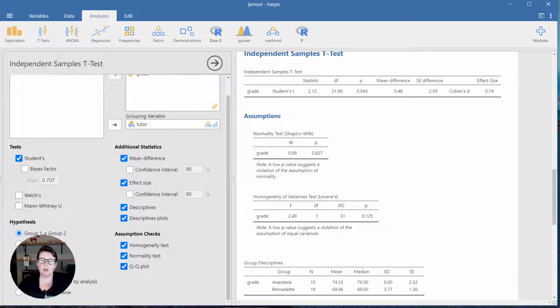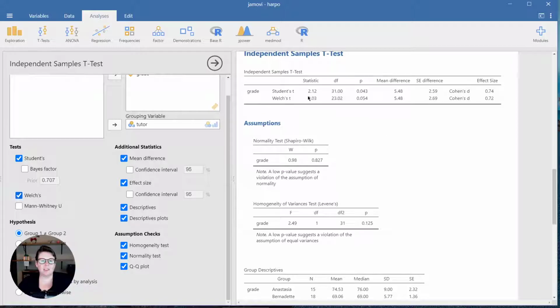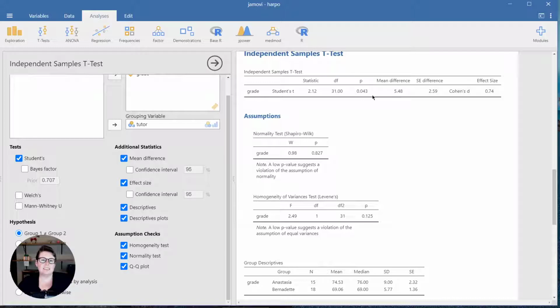So we perform the test. Now we're interpreting the results. Again, we first look at our p-value. Is it statistically significant? In this case, our p is less than 0.05, although it's kind of close to 0.05, so I'm a little worried. And again, that Welch's t-test kind of suggests that maybe not enough data here, or that perhaps we have a type 1 error. But we're going to just stick with what we've got and say that we do have a statistically significant difference in the grades between Anastasia's and Bernadette's course.